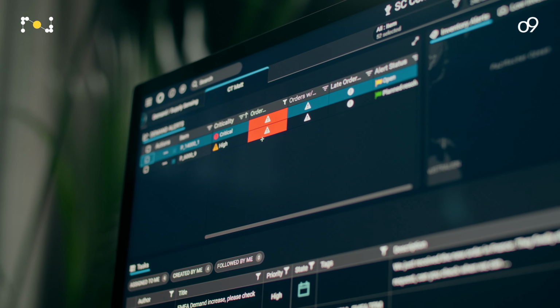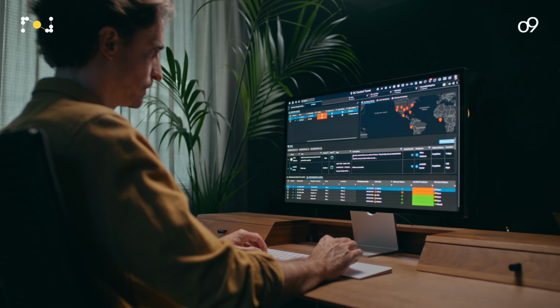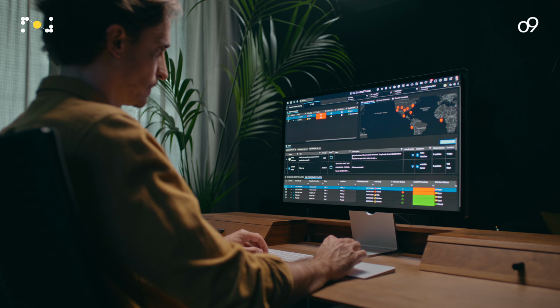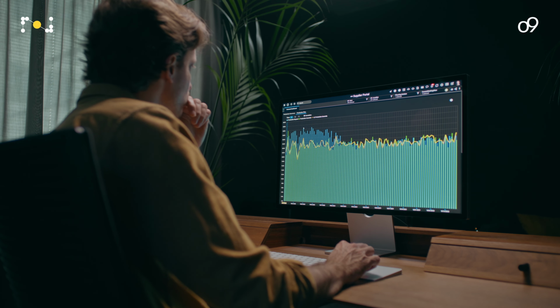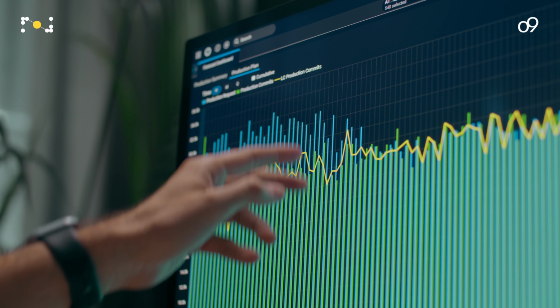Jay just received an alert directly in 09. The sales team logged several significant orders as the new business is ramping up well. This led to a significant demand increase. 09 tells Jay that his plant cannot support the near-term demand spike. Luckily, 09 offers feasible production alternatives at one of his contract manufacturers.